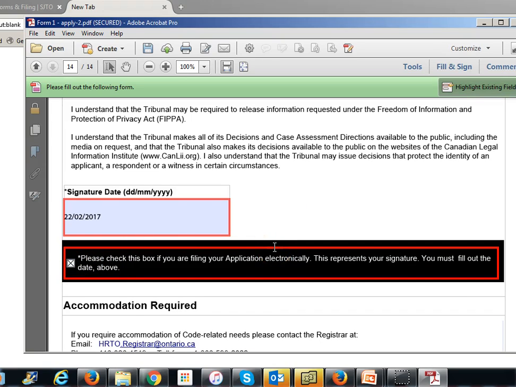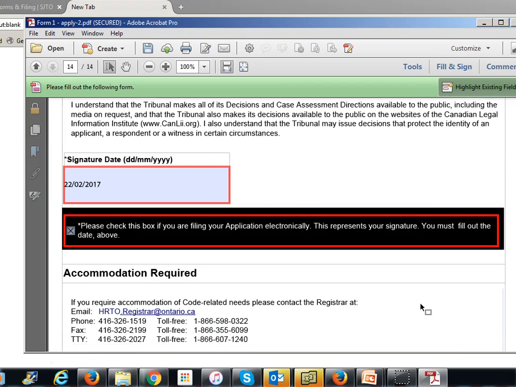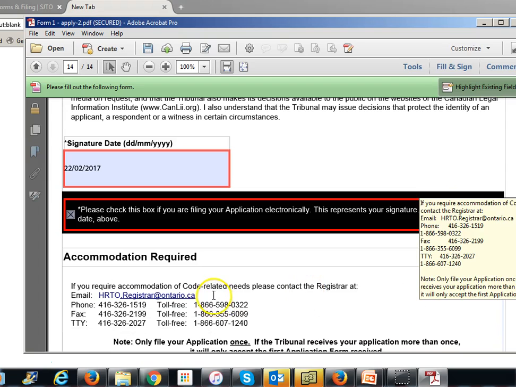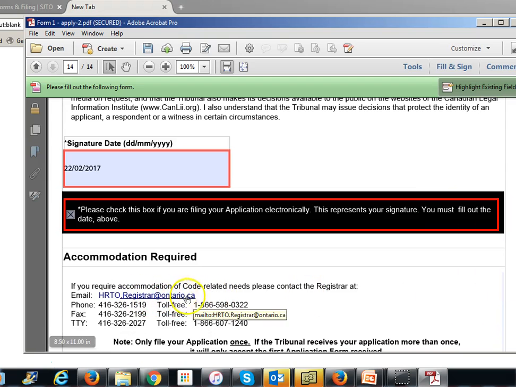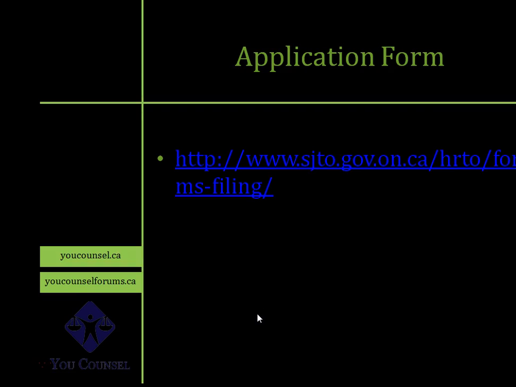So once this is done, you save this document in your computer, and you can send it to the Human Rights Tribunal by email. This is the email address of the registrar. You can send it by fax, and we'll talk about how you send the documents.